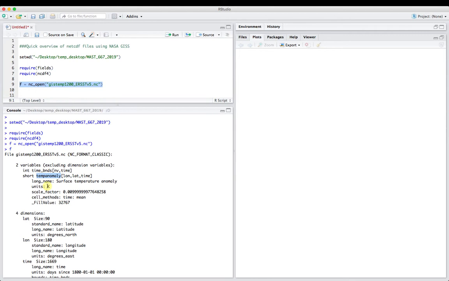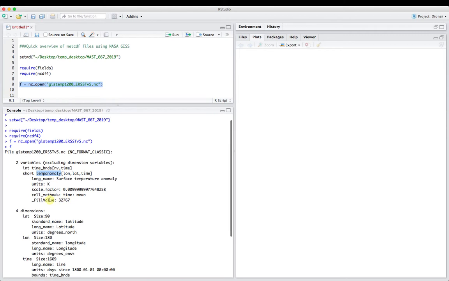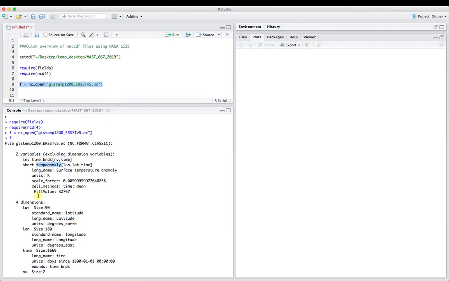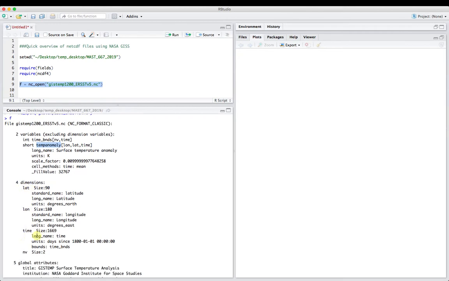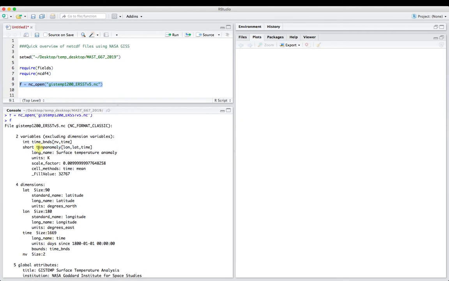It's Celsius plus 273. And there's the fill value. And there are 4 dimensions to this. One dimension is latitude, one is longitude, one is time, and one is nv. We're not going to worry about that right now. Our temp anomaly has 3 dimensions: longitude, latitude, and time.